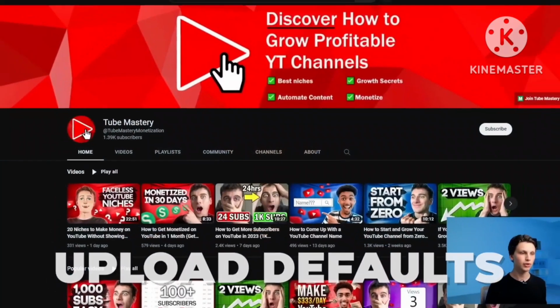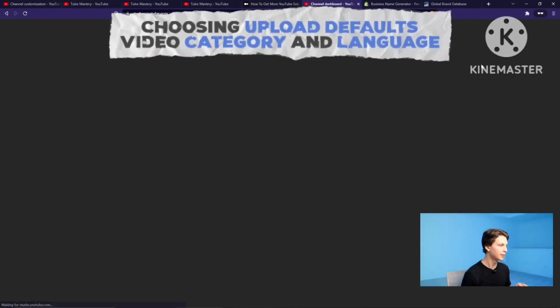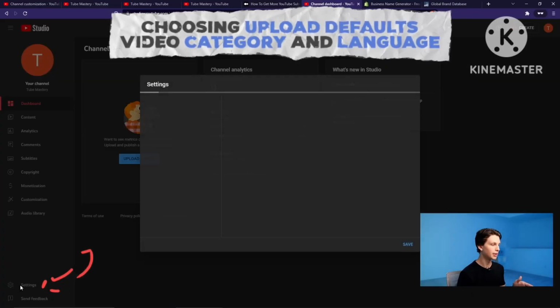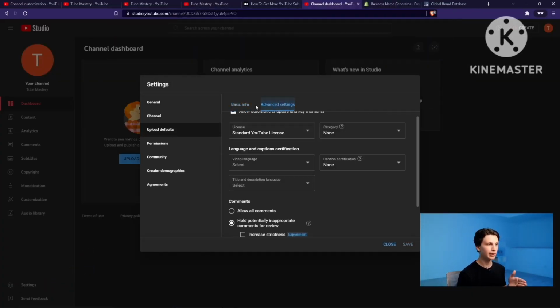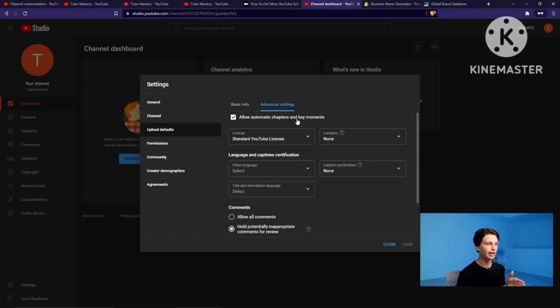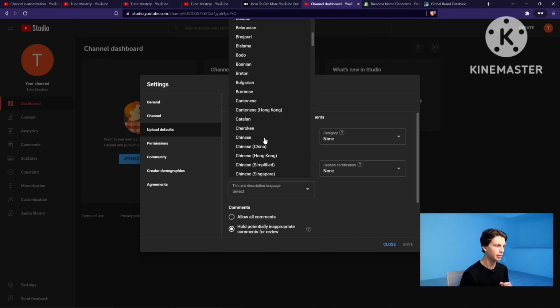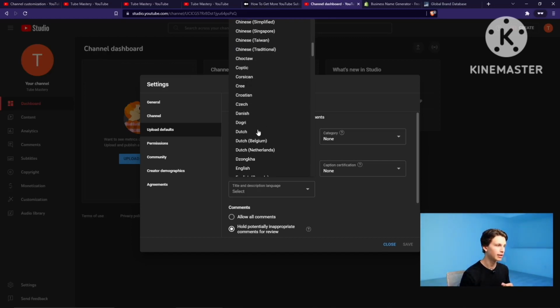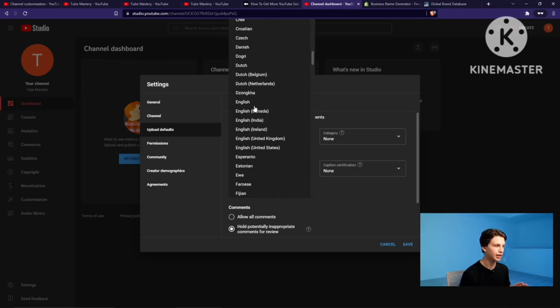Now, the next step is adding what are called upload defaults. In order to do that, you go to YouTube, you go to your YouTube Studio. From here, then, you go to the left-hand side, go all the way down to settings, and then select upload defaults. From here, then, I recommend going to the advanced settings, and then scroll down to select your video language. In my case, this channel is going to be in English, so I simply scroll down and select English from this list right here. Then you can also do the same for the title and description language as well.